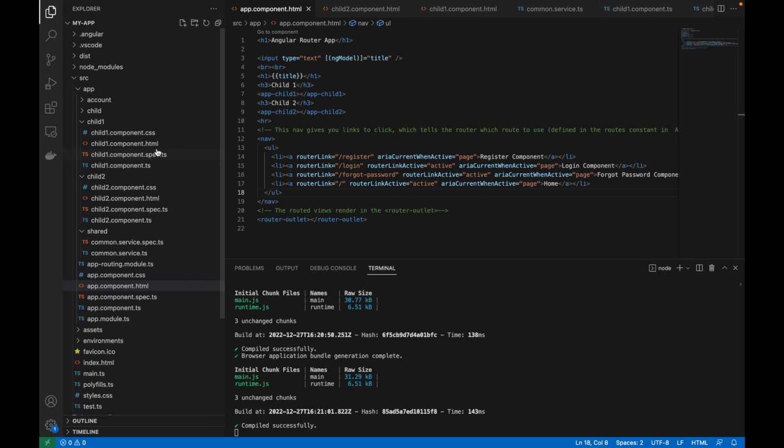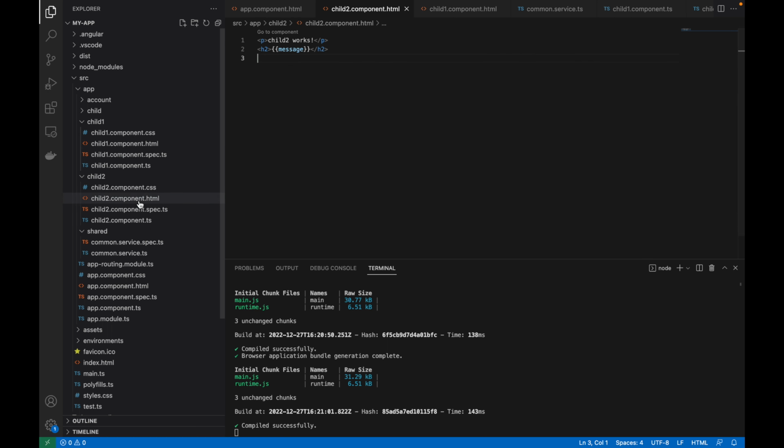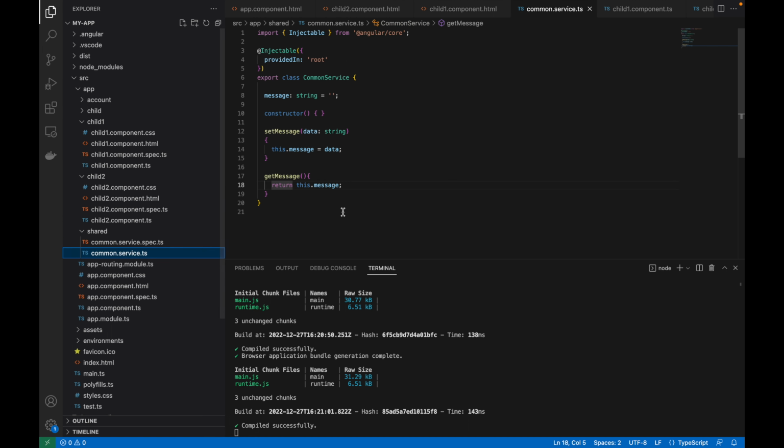In the earlier video you saw that I have created child 1 component and child 2 component, which are completely separate, or these two are sibling components. In the same way, I'm going to transfer the data by using the service. This was the common service, and here I had created two methods, set message and get message. Set message is called from where we are going to send the message, and get message will be called from the component from where I want to receive the message.